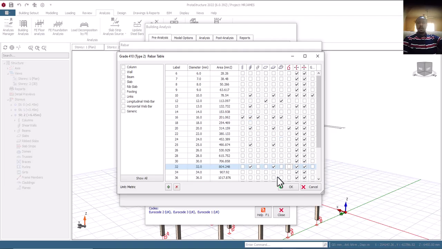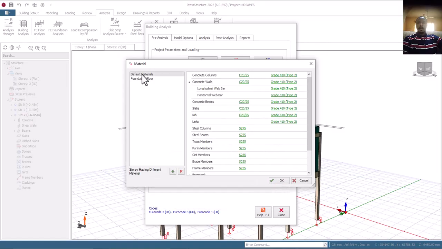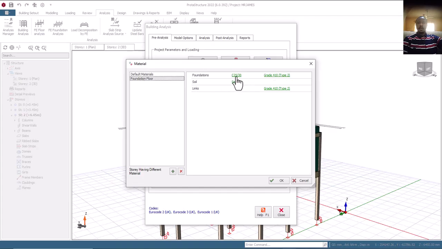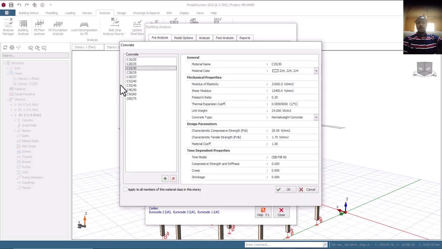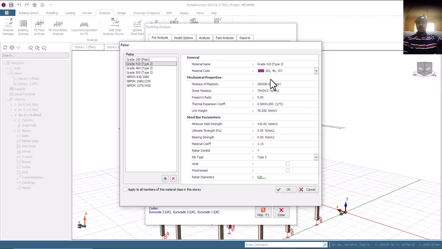Having done it like this, I will now click on OK. Now don't forget that what I have done is for the default material. I have to go to foundation now. Click on foundation. Can you see? Grade 25. So I have to come here and also make that correction too. I'm using grade 20. Can you see it here? I'll click on apply to all and then click on OK. Then you can see grade 10 and also that's still there.